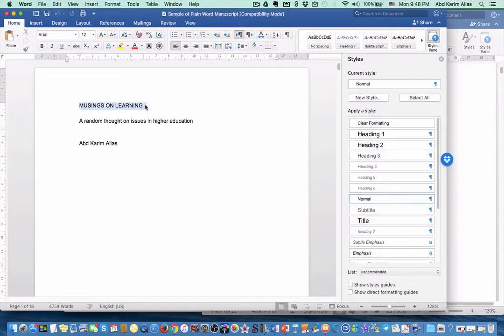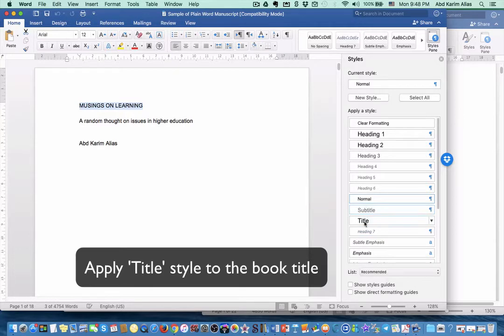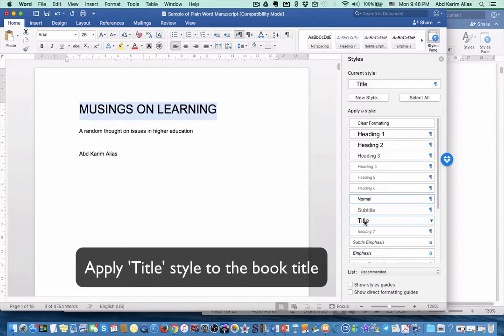This is the title of the book. So for the title of the book, I want to apply a style called title. You should be able to find the style called title in your style menu or list. All you need to do is highlight the title and then click the title style here to apply. So there's actually a predefined format.